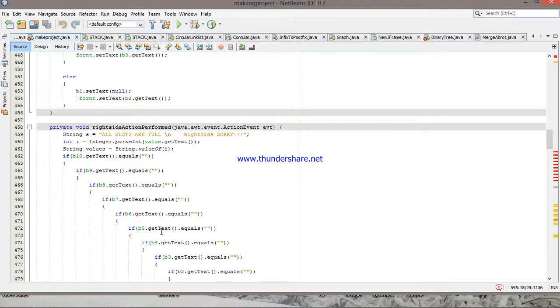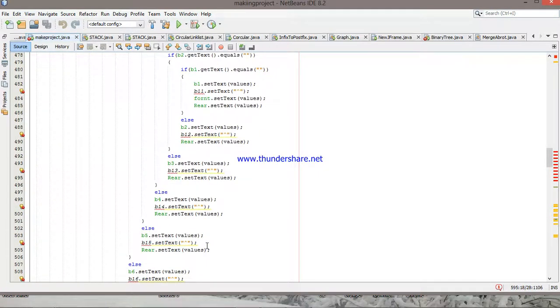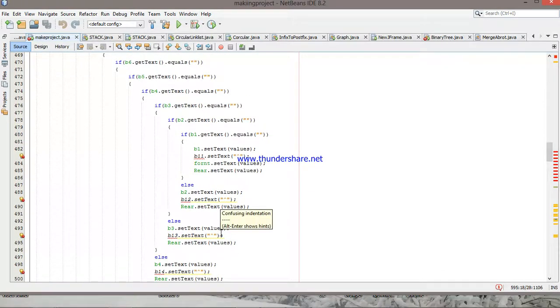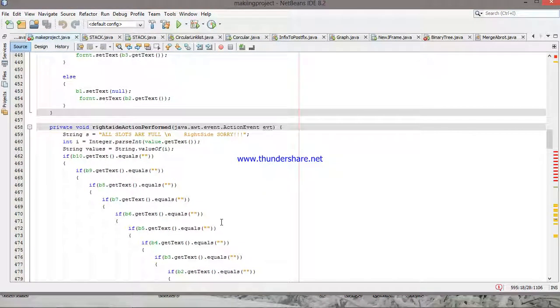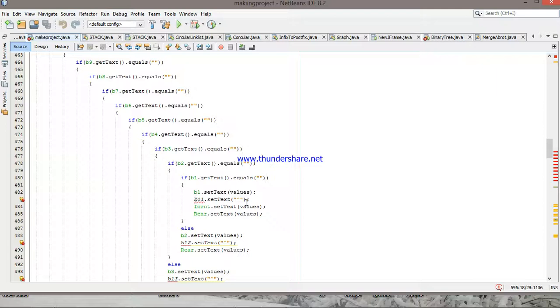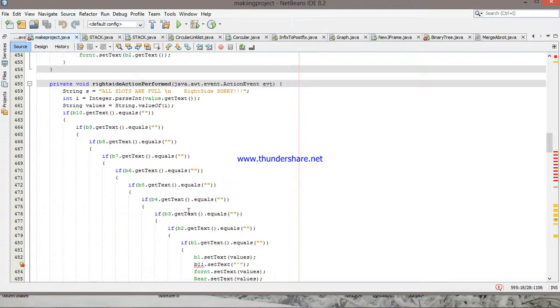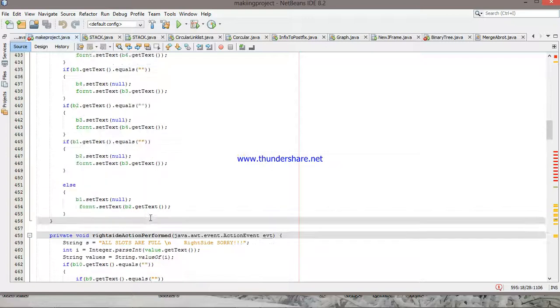On the left side we use b1, b2, b3 in the if conditions, and the right side is totally opposite; we start now with b10, b9. Otherwise the code is the same. And here is b11. I will tell you in the next part why we are using b11 and b12.